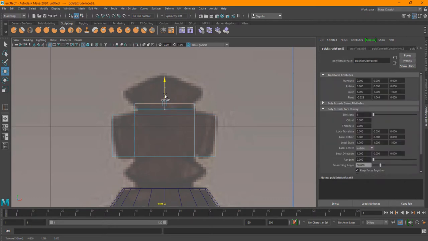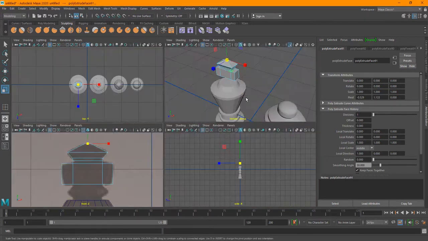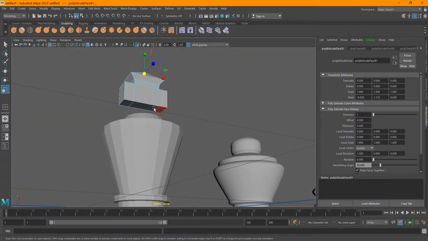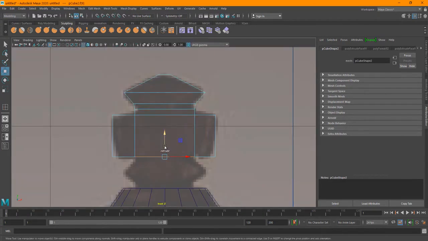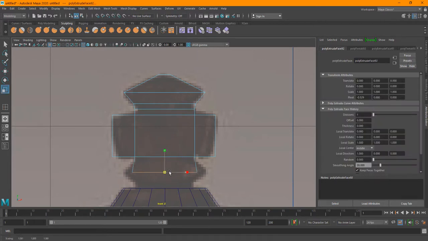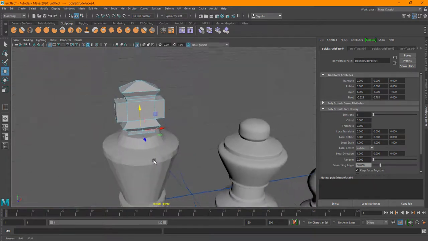So just move it up slightly, and just like that. Then I'll be doing the same thing for the bottom part. Or I can just copy it, but still okay. So I'm just going to do that and scale it down, just like that, and then scale it in. And that's the part.